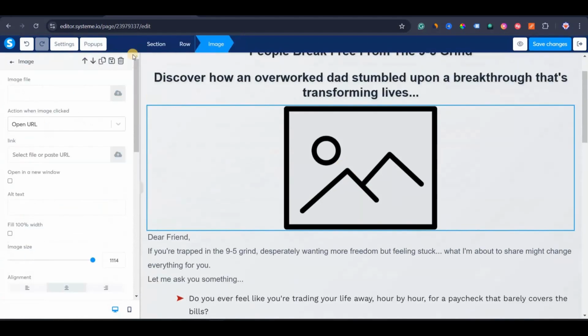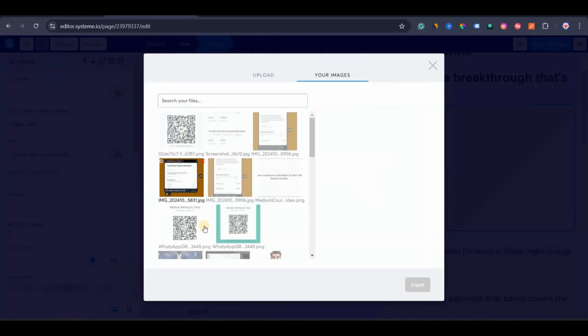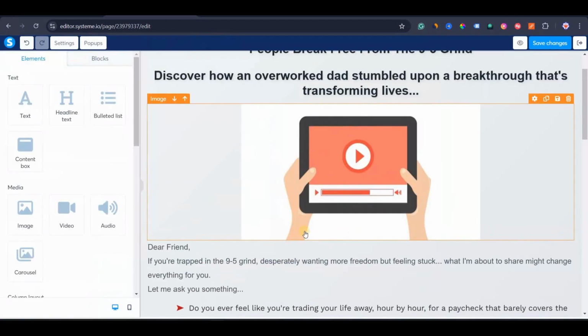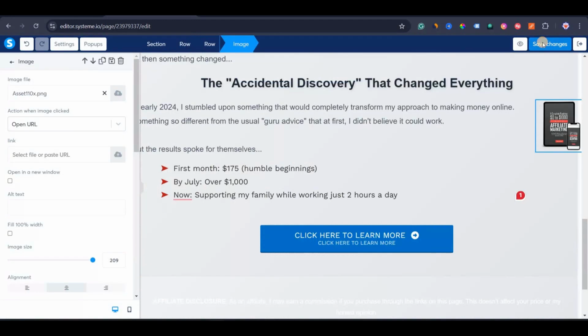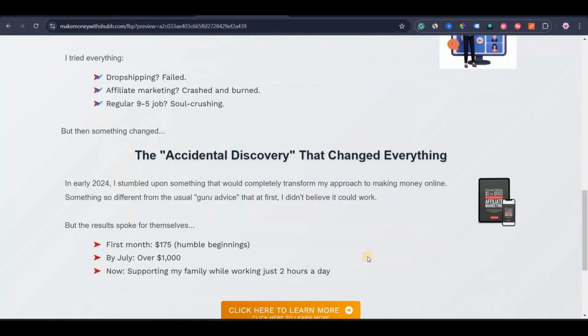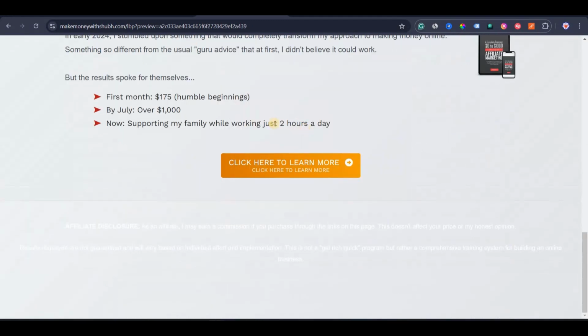Let me add some image here. I'll go to image file here, then from your images I'll upload any image here. I'm going to upload this image, and then I'll click here, insert. It added some shadow here, as I can see. Now let's save changes and see our page again. So as you can see, this is our new page and the image size is completely changed here. So we need to improve everything here. The button is really cool here, as you can see.